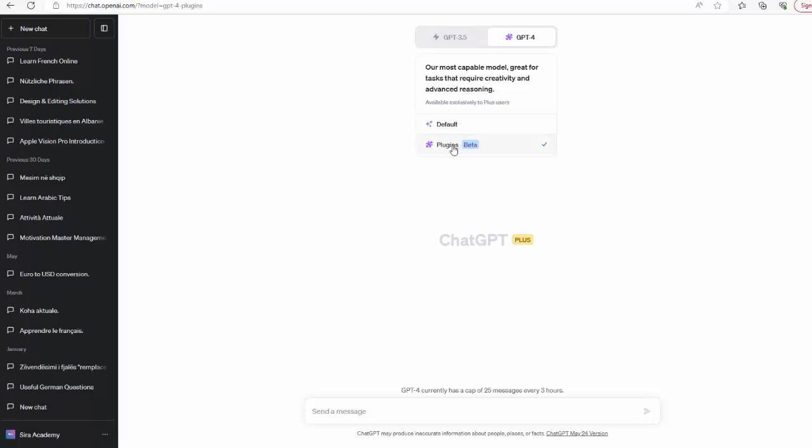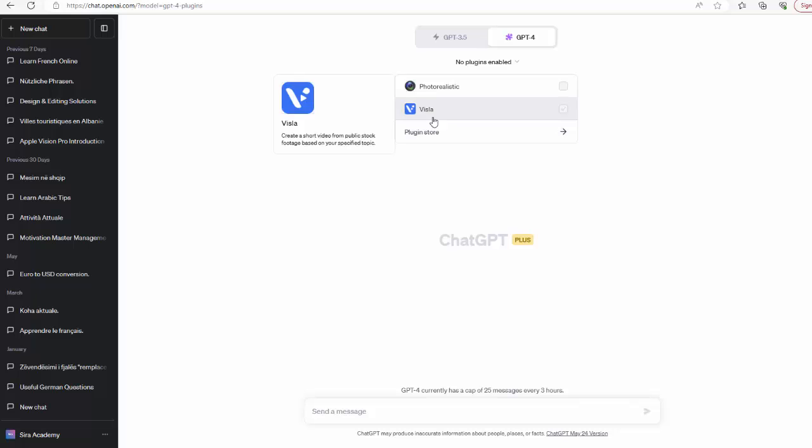As you may see, we have a lot of plugins here and we can activate them. If you want to get a new plugin, you can go to the plugin store. I have installed this plugin called Visla. So now we are going to activate Visla.